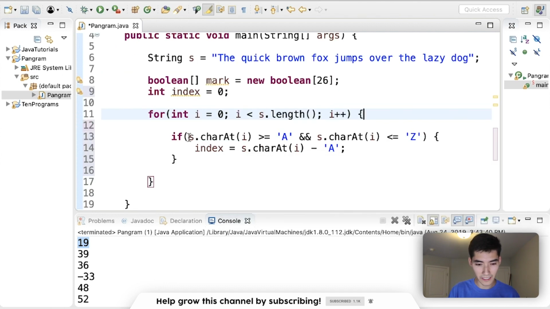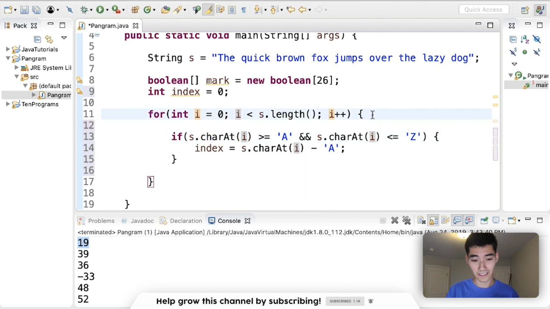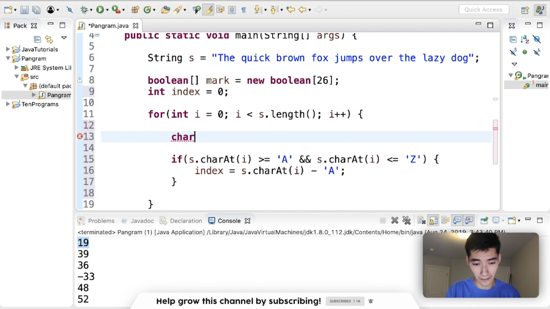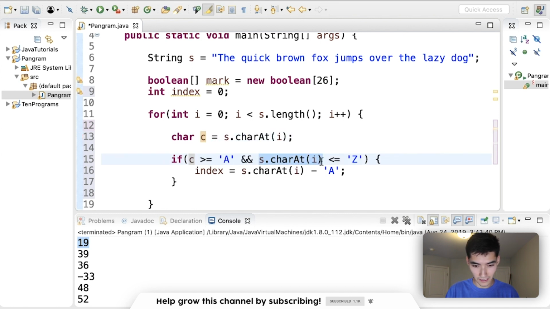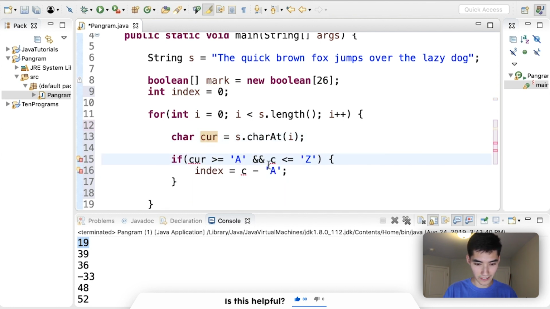Here's a pro tip. If you see a bunch of the same code, like s.charAt(i), s.charAt(i), s.charAt(i), in more than 2 or 3 places, you can make your code a lot cleaner and easier to understand if you just create a variable for it. So I'm just going to say that char c, like the current character, is equal to s.charAt(i), and then just replace everywhere you see that with c. Now it looks a lot better. I actually call it cur, so it's a little more clear.